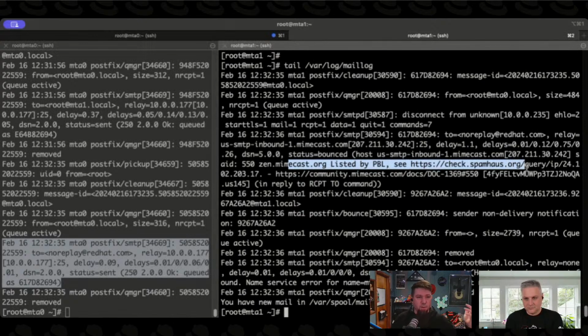So check spamhouse.org. Spamhouse is one of these remote blacklists that people can subscribe to that will help email administrators block messages from IP addresses that are sketchy, right? So a home cable modem is considered a sketchy address when it comes to email delivery.